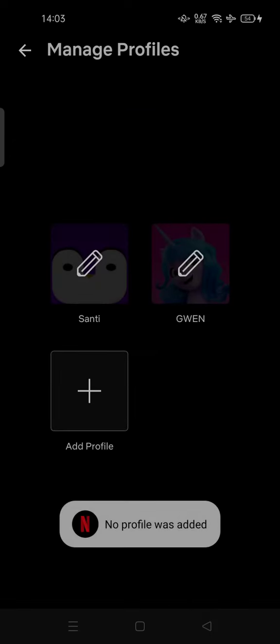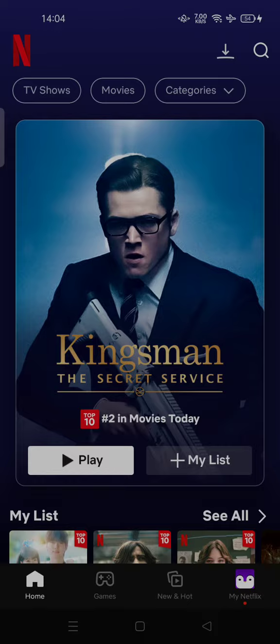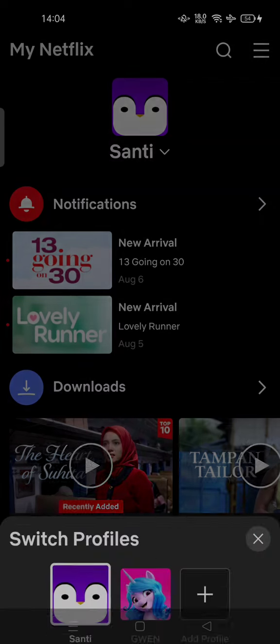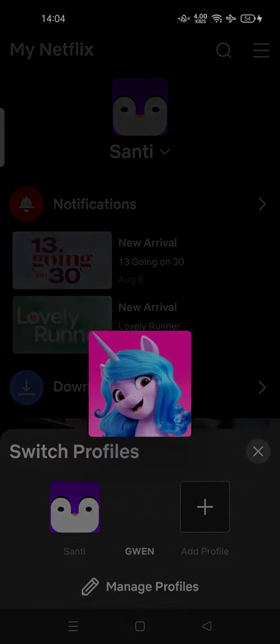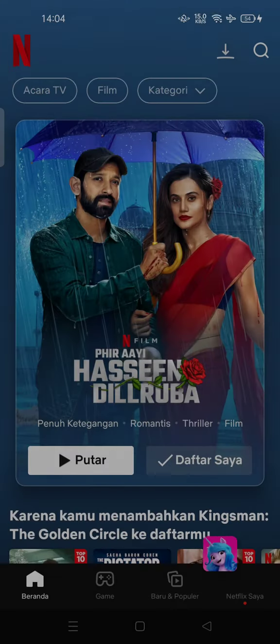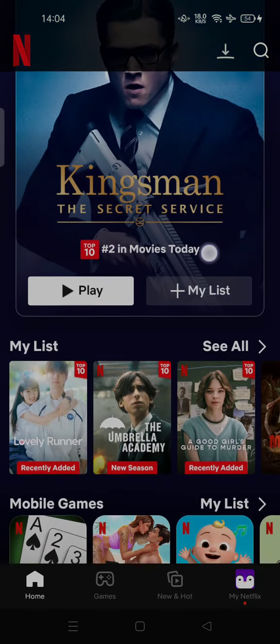For example, I add a new profile. This is non-kids, and this is the kids one. So how to change it? When you are on the kids profile, you can tap the icon at the bottom of your screen and then switch profile by tapping this icon, and then go back to the kids profile and then go back again to a normal profile. So this is how you can change it.